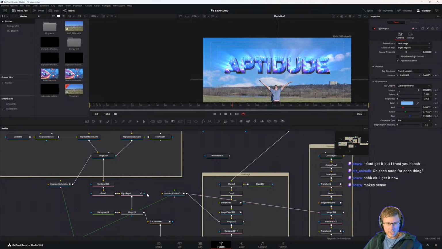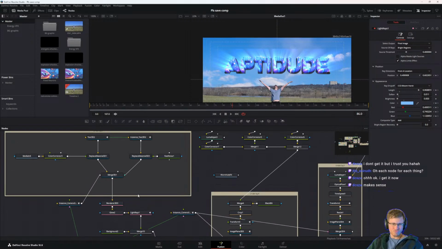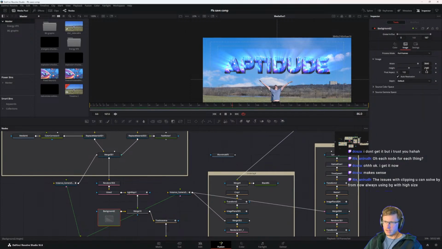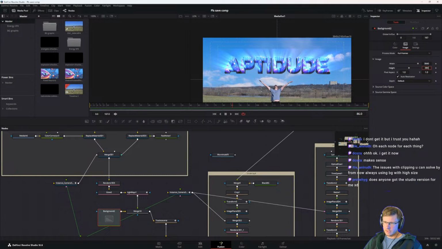Because the other way is a pretty dirty way to do it, where I adjust the canvas size. Let's see, maybe I can try that with this, right? I think it's here. If I just do 3840.